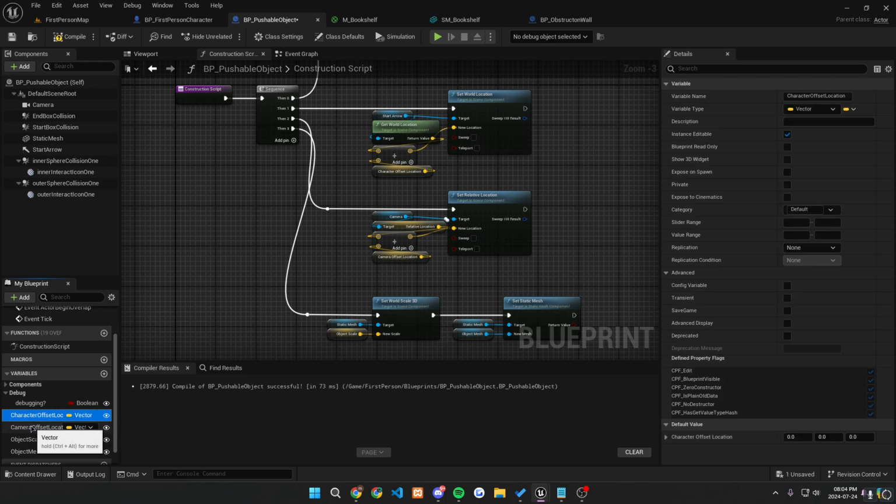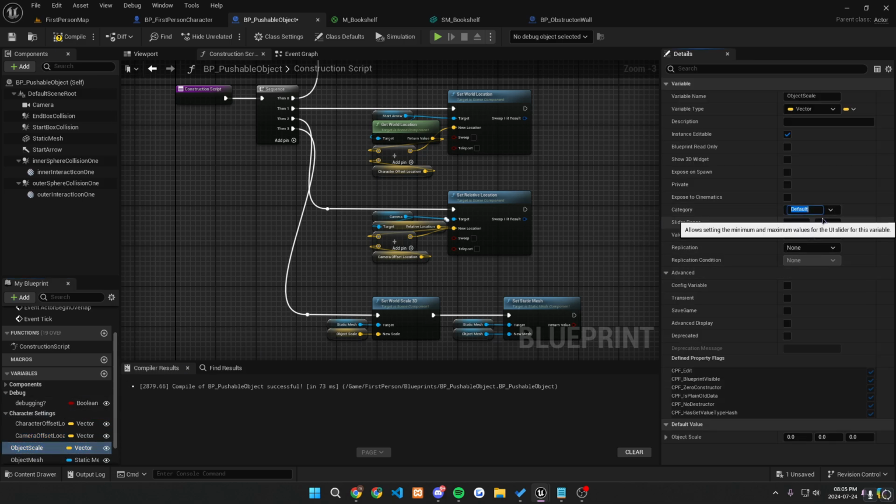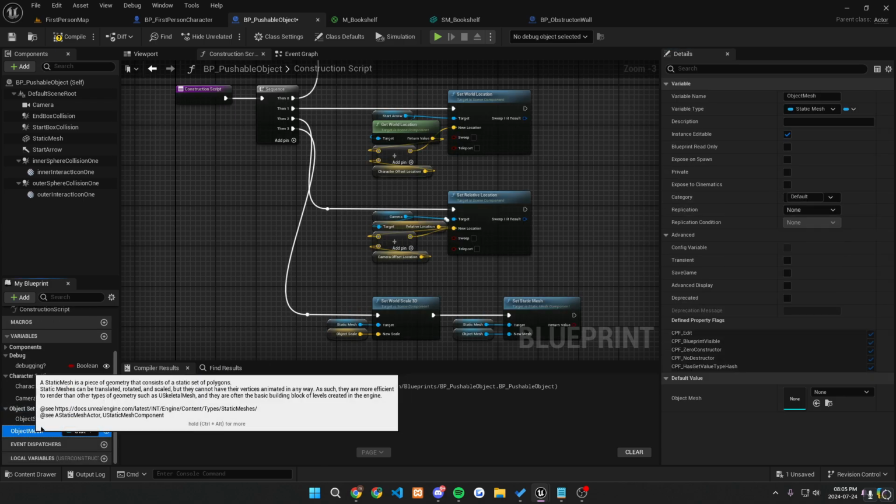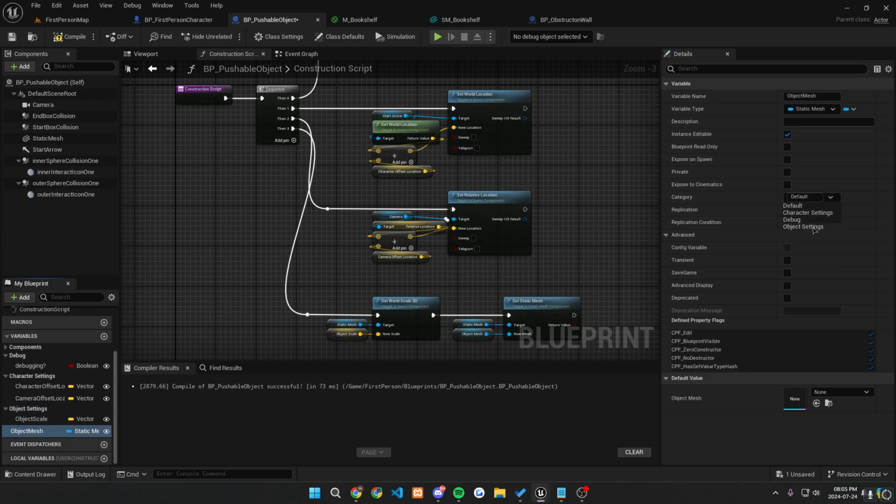We can make these two under character, or just settings if you want to. It doesn't really matter. We'll make it character settings, and then we'll make this one also go under character settings, and then we'll make this one go under object settings, and this one will also be object settings.